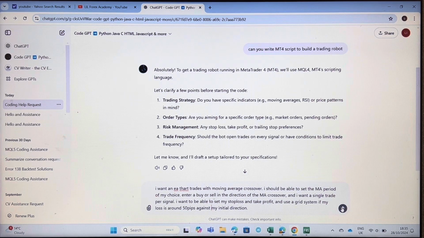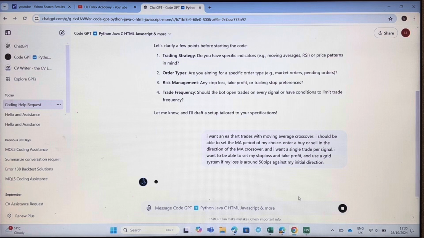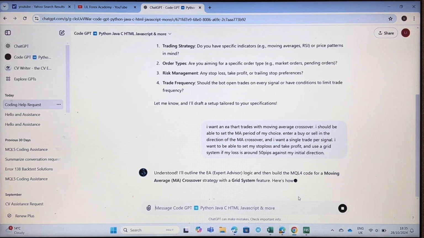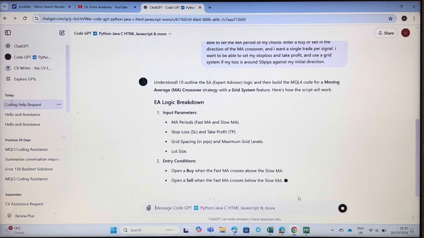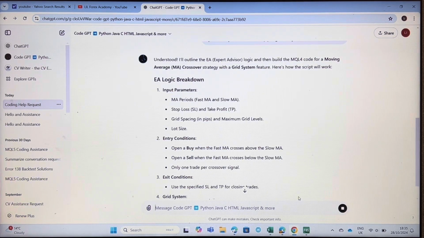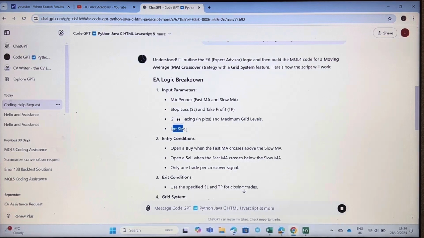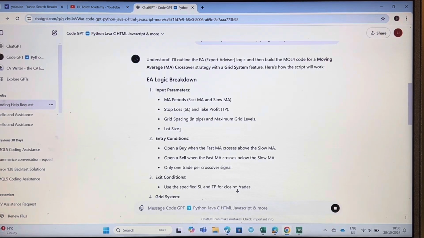So now let's see how the AI is going to break this down and come up with the EA for us. So now the logic is MA, fast and slow moving average. We are able to set our stop loss and take profit, and we can set our grid spacing in pips, right? And we can also determine our lot size. You can see I did not even mention anything related to lot size, but the AI itself came up with lot size. Which means when you are putting in your parameters, you are able to set your lot size.